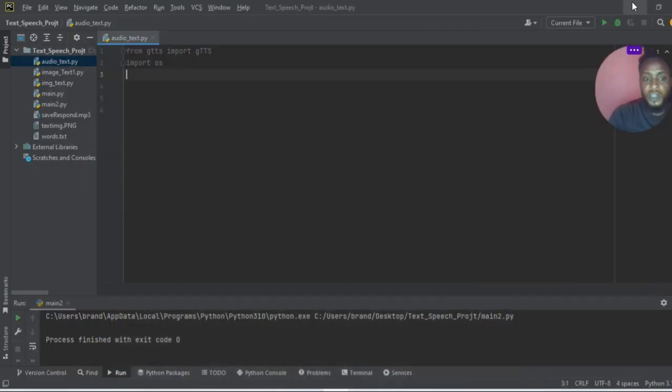Now, come back to your IDE. Right now, I'm using PyCharm as my IDE. PyCharm is one of the powerful IDEs for writing Python code and other programming languages, though. It has very powerful functionality, an interactive menu, and also smart IntelliSense. So I urge you to download PyCharm from the pycharm.org website. Now we have successfully imported some libraries. I say from gTTS import gTTS, and also import os, which is operating system.